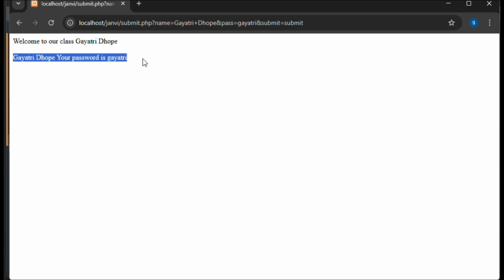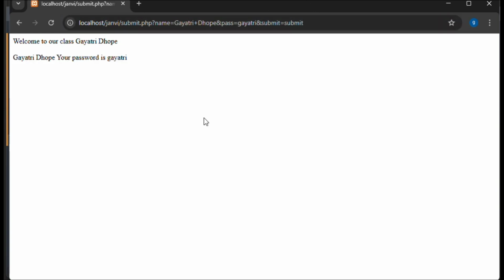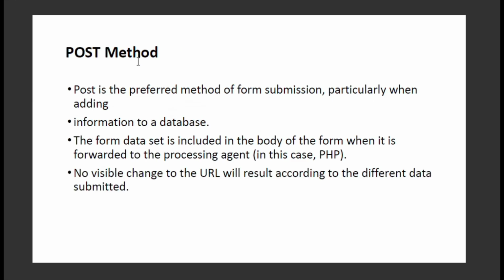So the get method is not secure as the information is visible in the URL. Now we will move to our next topic, that is the post method. Post is a preferred method of form submission, particularly when adding information to the database. The form data is included in the body of the form when it is forwarded to the processing agent. No visible change in the URL will result according to the different data submitted.